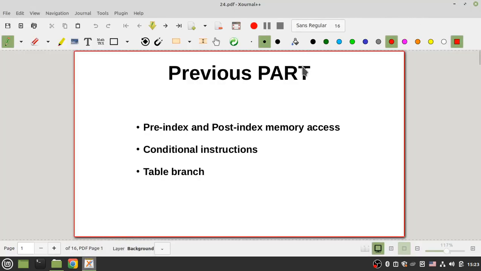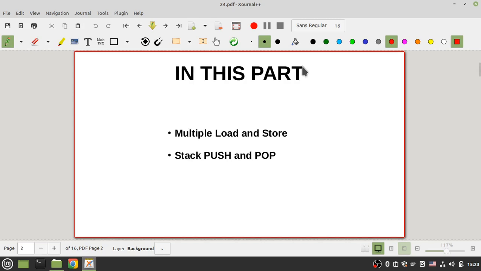Okay, hello everyone, it's Salar and we are in part 24 of our tutorial, a tutorial to writing a real-time operating system. In the previous part, I talked about pre-index and post-index memory access, conditional instructions and table branch. But in this part, I want to talk about multiple load and store instructions and one of the most important topics in our tutorial, a stack data structure.